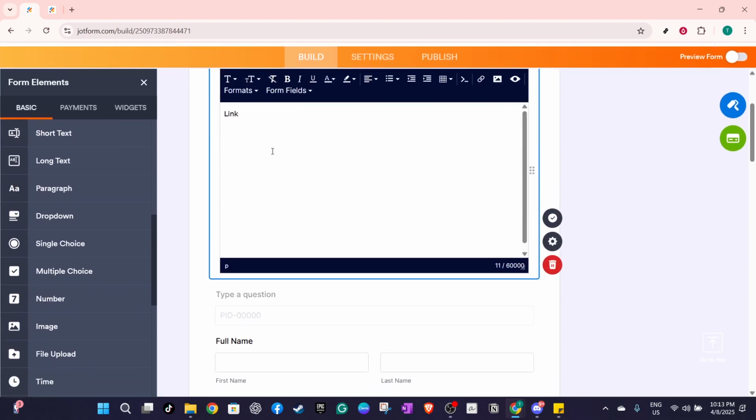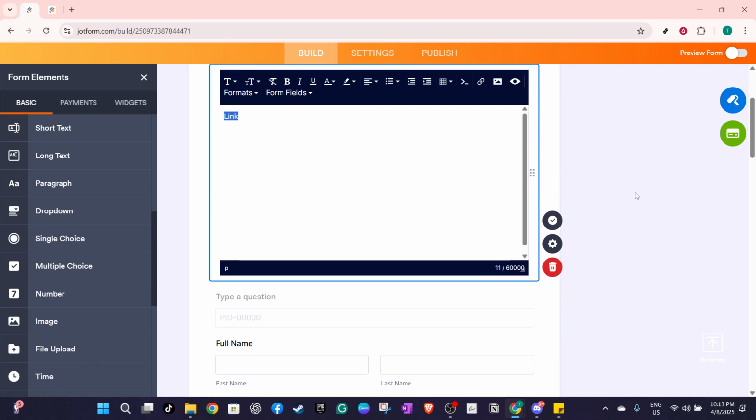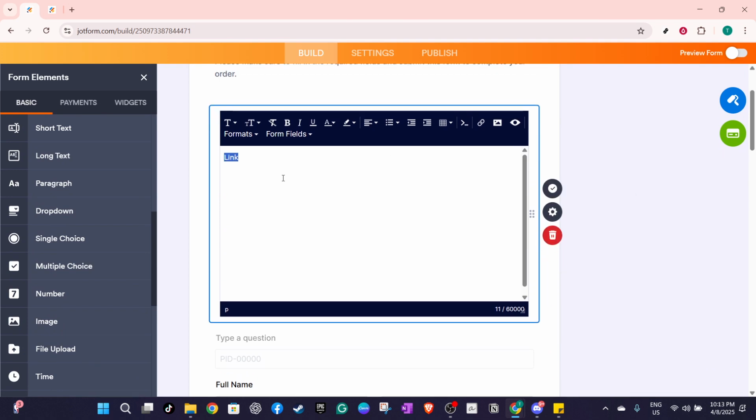Next, you'll need to select the specific piece of text within the paragraph element you want to become clickable. This is crucial. Highlight precisely what you want users to be able to click on. It could be a simple phrase, a web address, or even a product name.